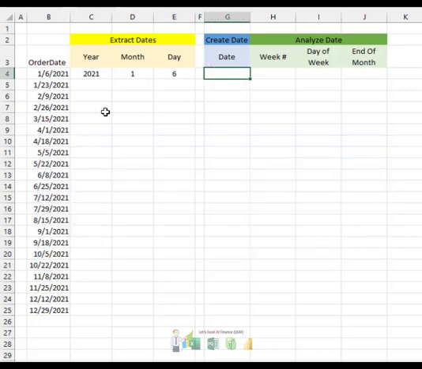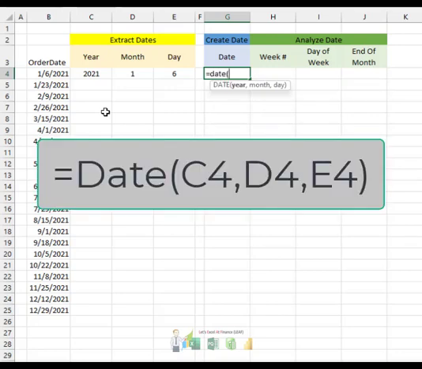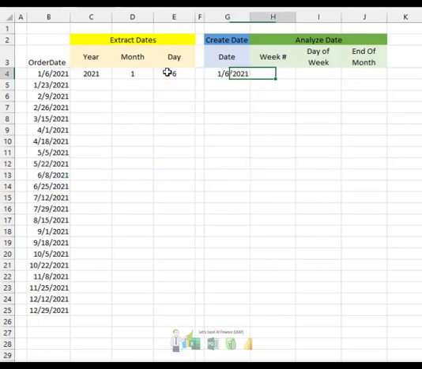Now we may find that you've got dates that you want to extract and you've got from your system columns C, D and E, and you want to group them together and create a date. So you can use the date function here, linking into the year and into the month and into the day to create a date format.